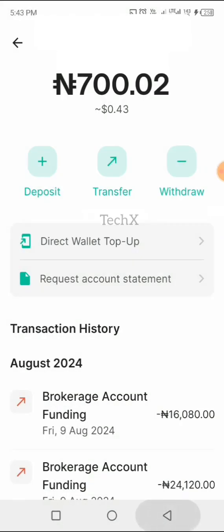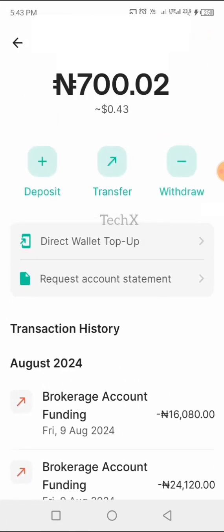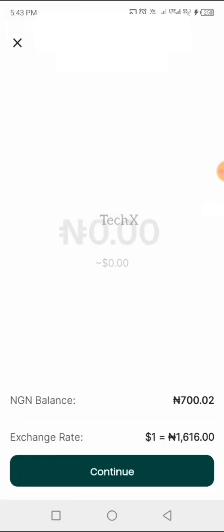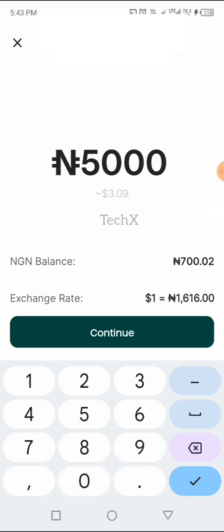So when the money shows up, it will show up in my Naira wallet. But if I want to buy a US stock, I will have to transfer that Naira that I have to my US account. So I'll come here and click on transfer. When I click on transfer, I'll pick the amount I want to transfer to dollar. This is 5,000 Naira. I want to transfer it to dollar. Then I'll click on continue. If I click on continue, it will transfer it automatically to $3.09. Now I don't want to do that now, so that is why it's not going. I already have 700 Naira in my local Naira wallet, so it will not go through.